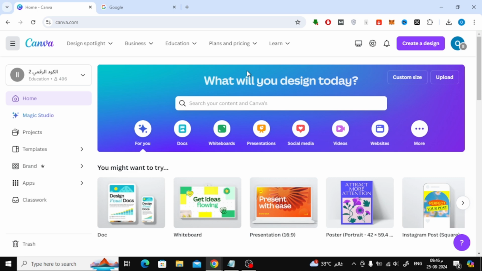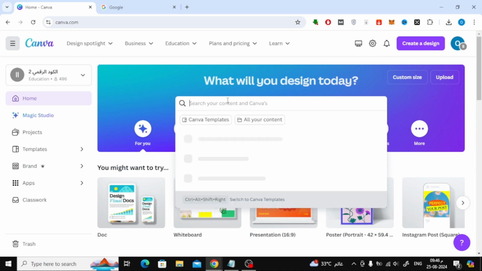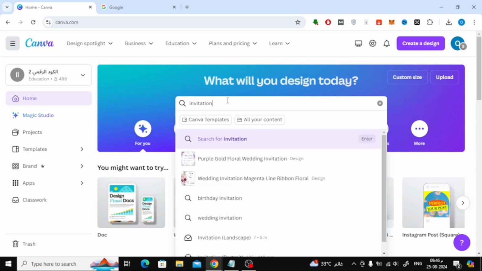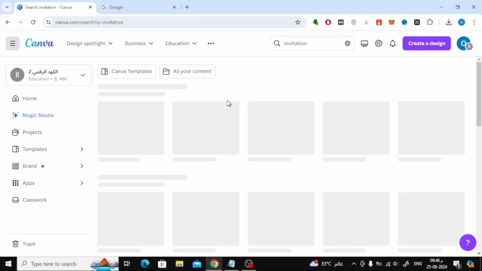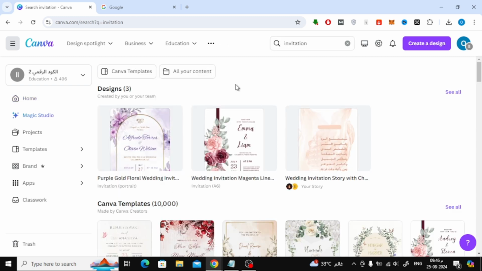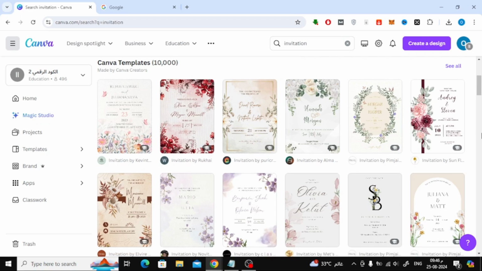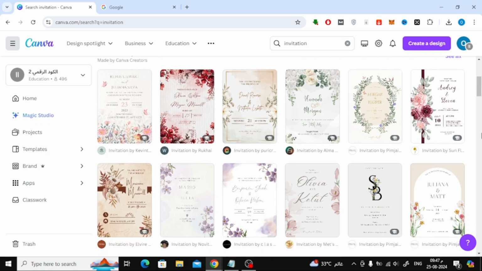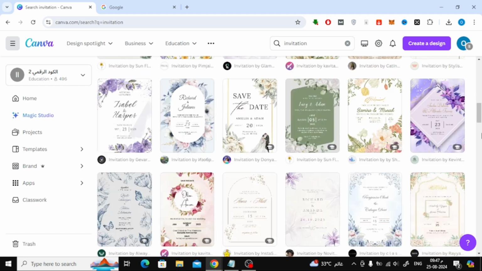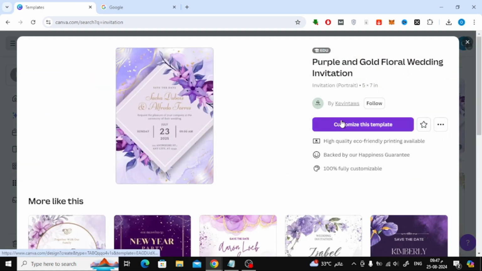Once you're there, look for the search bar at the top of the page. Type in invitation and hit enter. You'll see a variety of invitation templates to choose from. I'm going to browse through these templates and select one that I like. Now that I've found a template I like, I'll select it. For this tutorial, I'm choosing a wedding invitation template, but you can pick any template that suits your event.